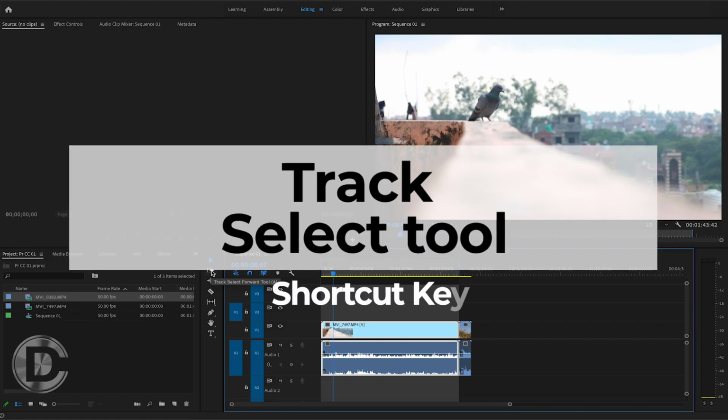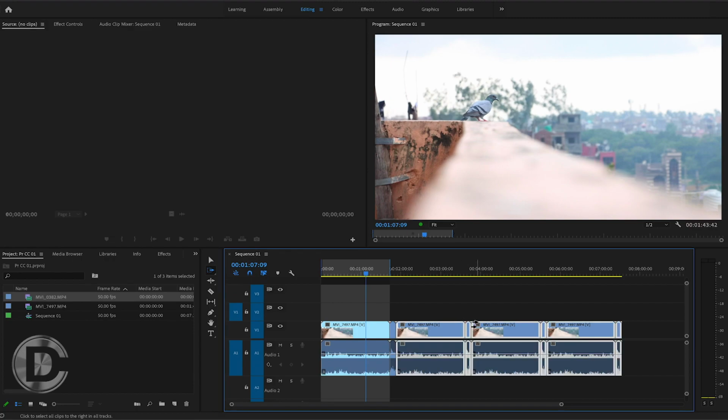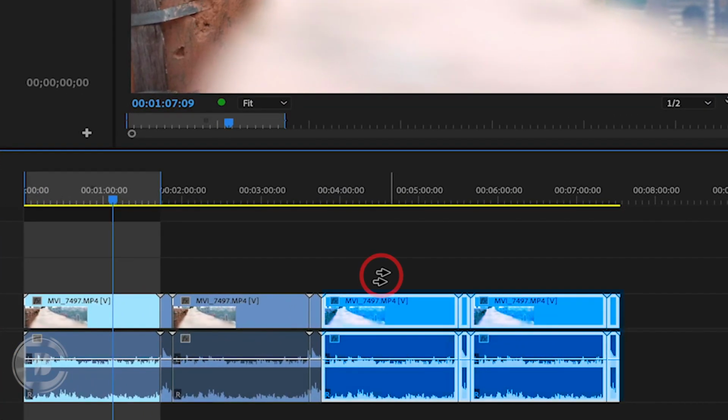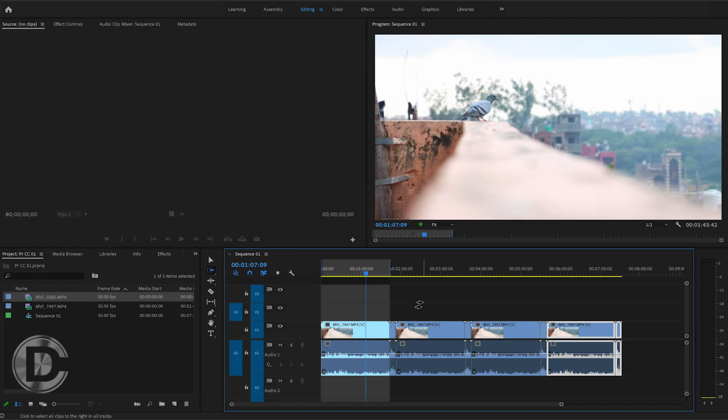Next is the track select tool. You can use key M for that. With the help of the track selection tool, we can simply select our clips on a track from a given point. We can choose multiple clips, like if I click here you can see that all the clips after this point are selected. You can also choose the track select backward tool with the help of Shift and key A. With the help of this tool you can simply select your clips backward.